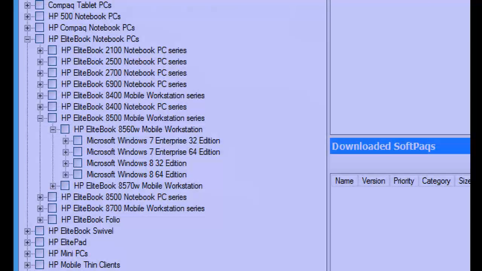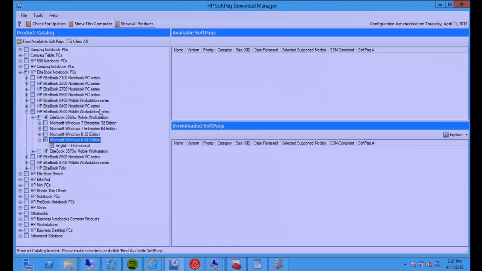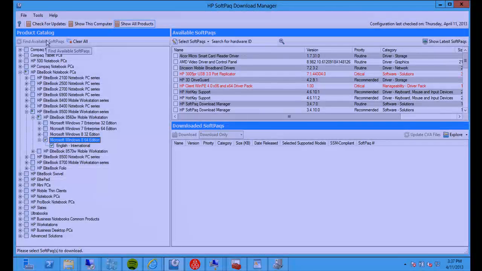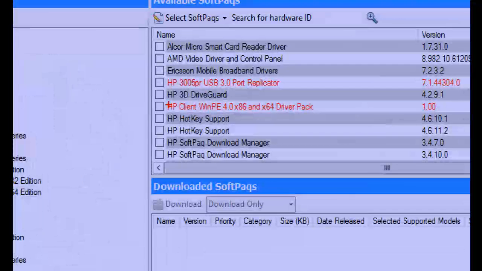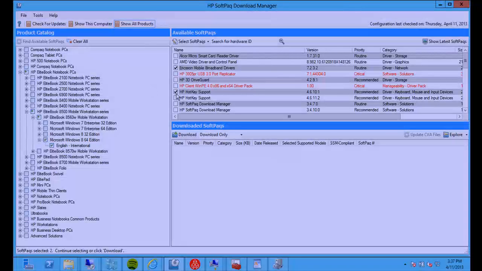So now I can select my Windows 8 64-bit edition. I can go and say, hey, go find my drivers for that model. It will reach out to HP and give you a list of the drivers back. This is also where you have the drivers for WinPE, if needed, from HP. And you select a few drivers that you have, and you can select download, or you can select download and unpack, and then it will also extract the driver once it's downloaded.